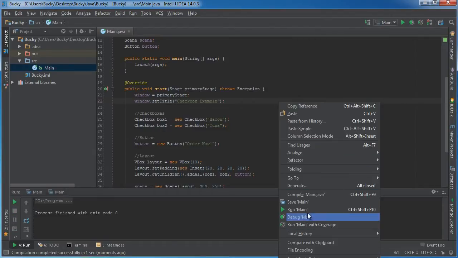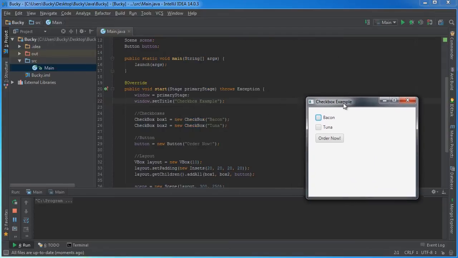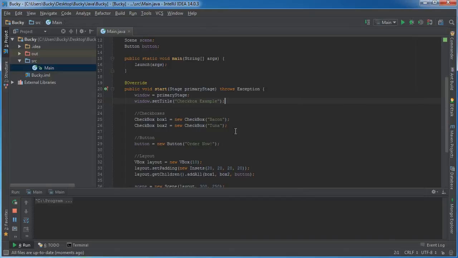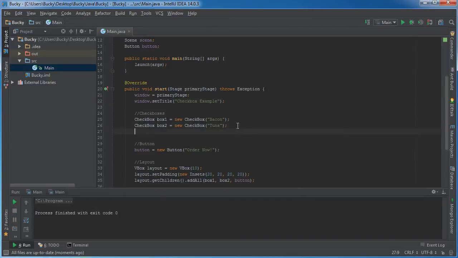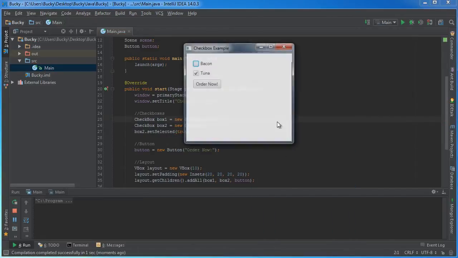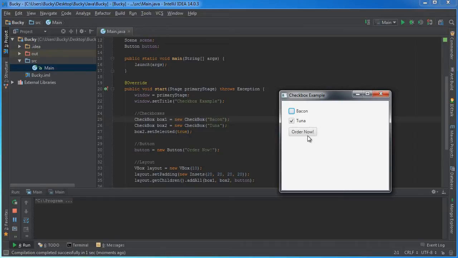Now another thing I want to point out is this. You see how by default nothing was checked? If you want to have one of these boxes checked by default, maybe you are selling pizzas and you always want to have cheese checked by default, then what you can do is this. You can say something like box 2, which would be tuna, setSelected true, and this is just going to go ahead and check it by default. Again, the user can still uncheck it if they want, but whenever your app launches, it's going to have a little checkbox by default.